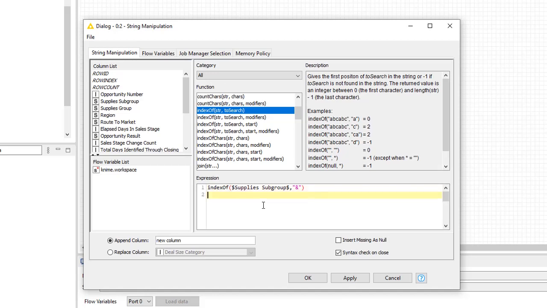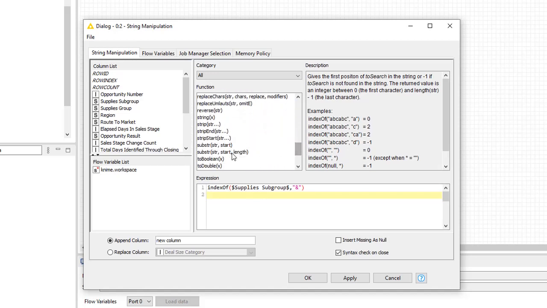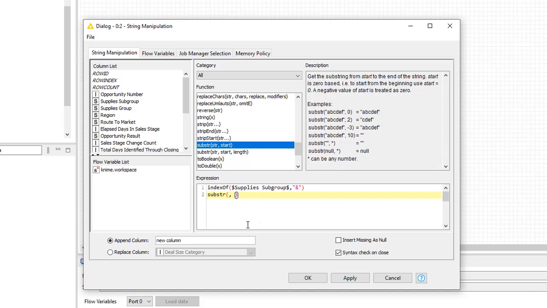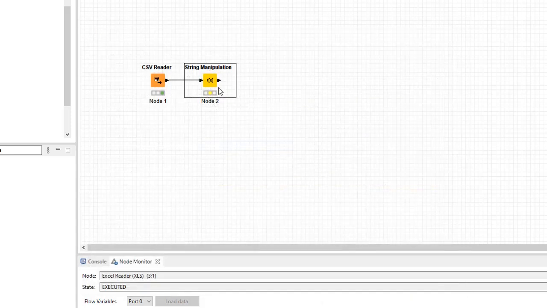What I want to do, I'll type it on the second line so you can see it. I want to do the substring again. But this time, I want to do the substring from the supplier group, but instead of hard coding the starting position, I'm going to take this function and say starting in the position of the at sign. That's what I want to take off. And now let's look at the output of that.